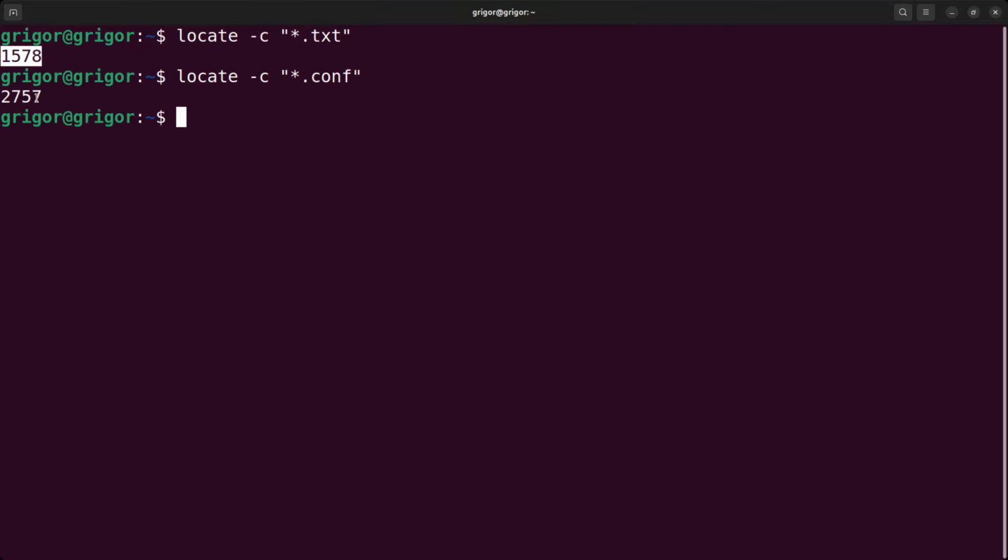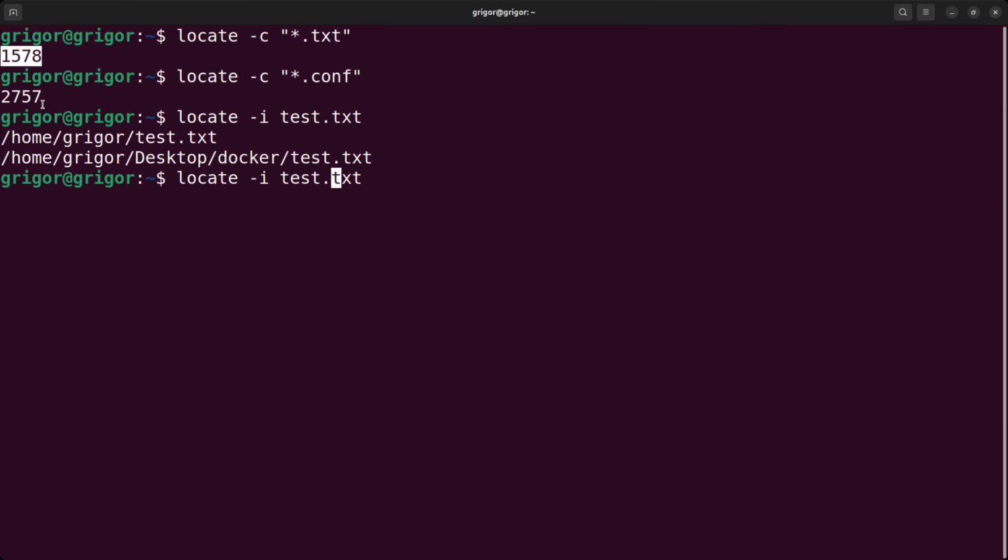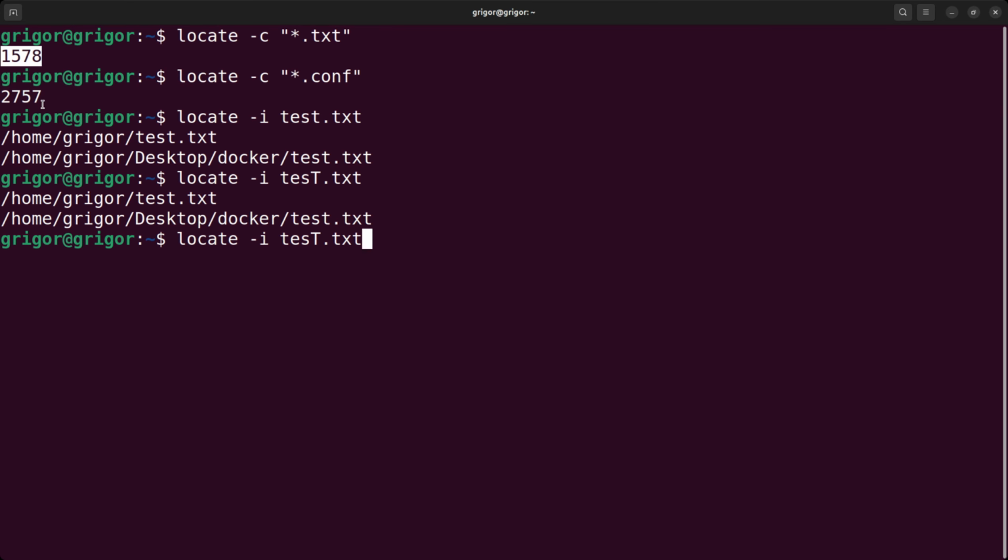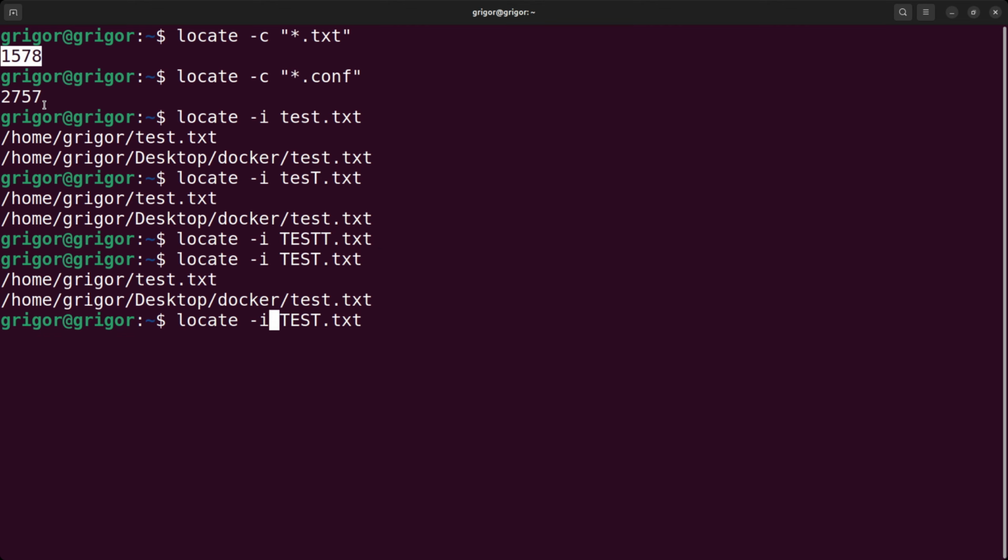How can we search case insensitively? We can do that by executing locate -i test.txt, or this way, or this way. Let's execute without it. And there is no result. This is a case insensitive search. It finds matches regardless of uppercase or lowercase letters.